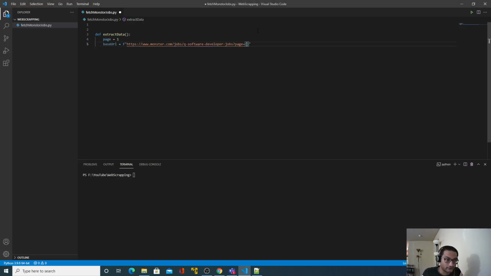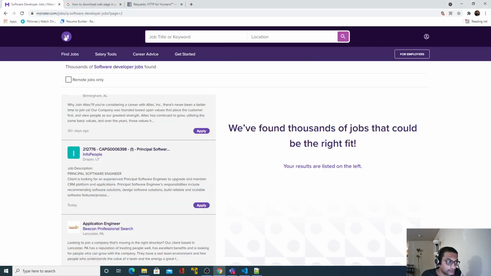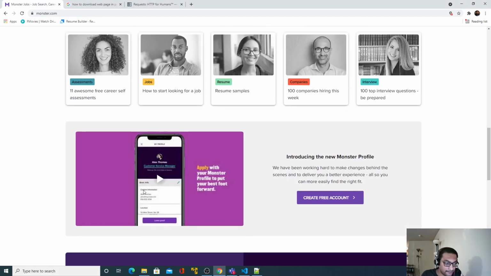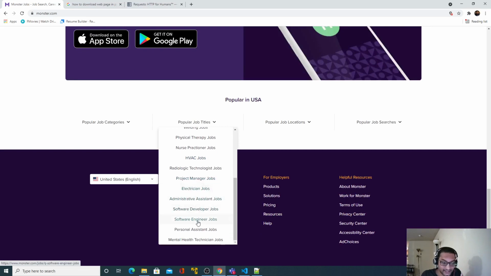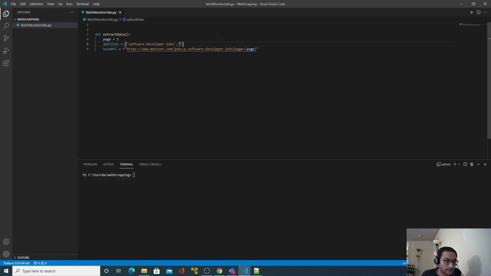And I will use a variable. Perfect. Let's say job titles, and I will get that in a list. There will be 2 values or 2 elements in that list. First is software developer jobs, and second would be, let me go back, software engineer jobs. So I will copy this exact thing, and instead of developer, I will use engineer. Perfect.